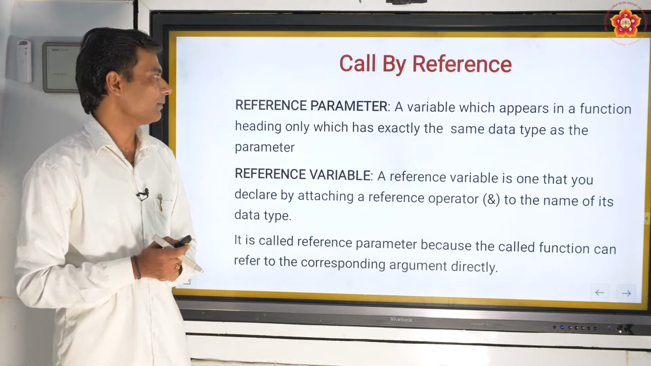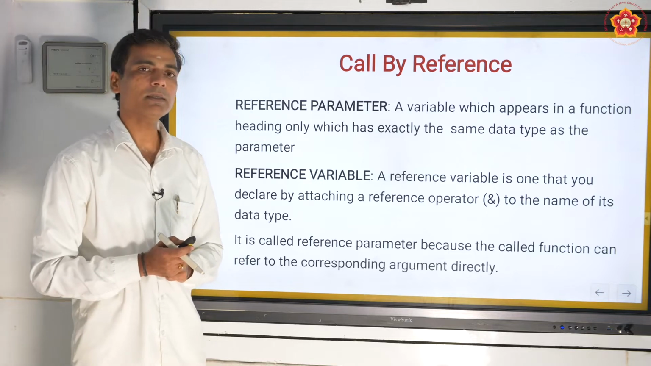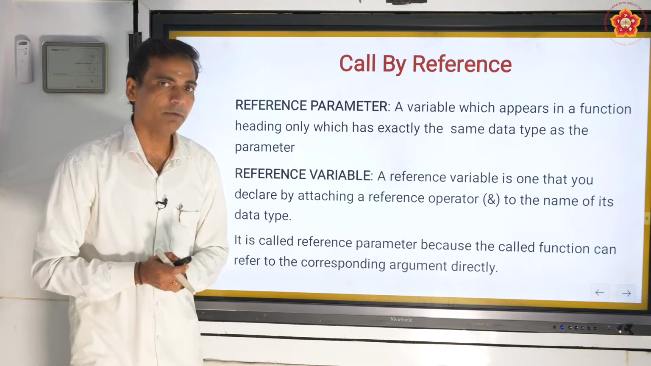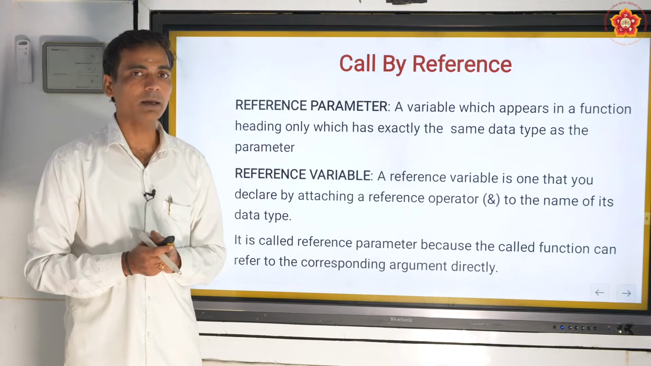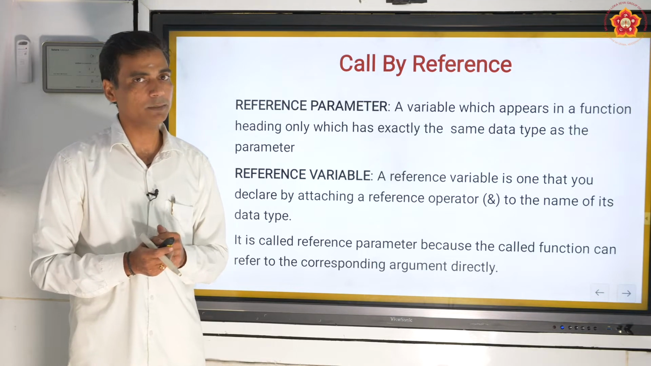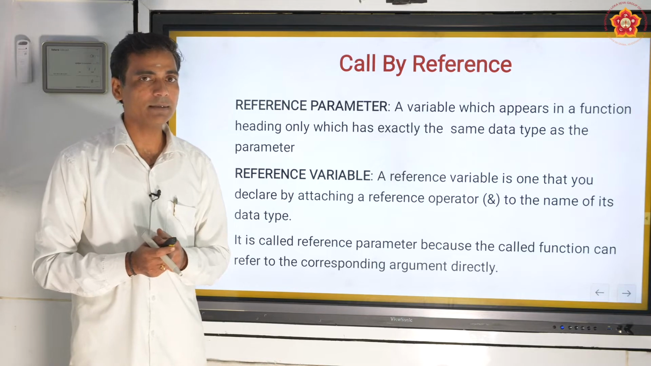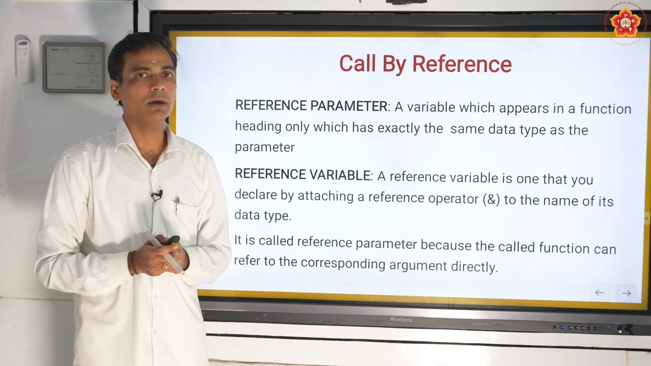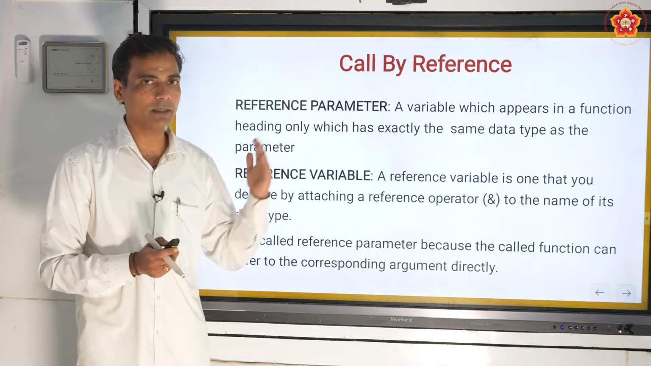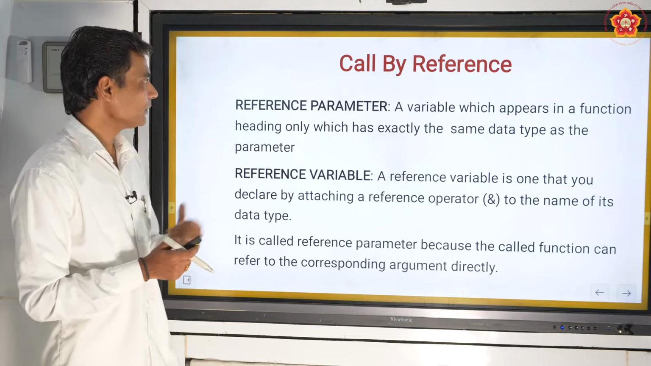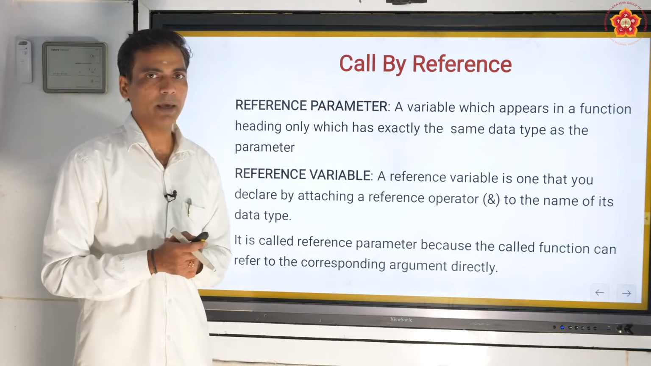So what is the call by reference mechanism? Before going to understand the call by reference mechanism, we must understand what is meant by a reference. If you remember, we have discussed this in the first PU class itself, as well as in the beginning, I have told you with an example what is meant by reference, but let us revise here. First understand what is a reference parameter.